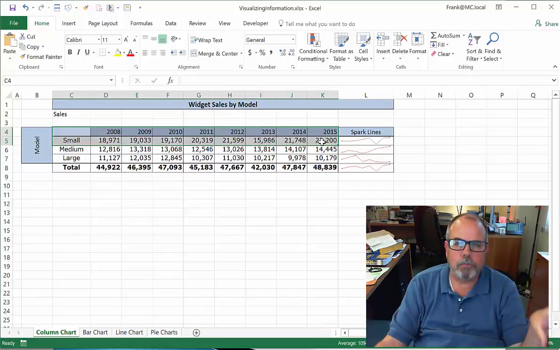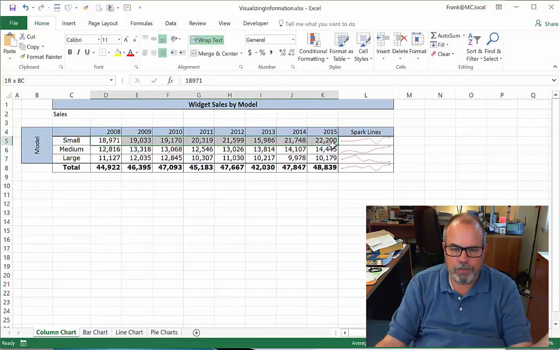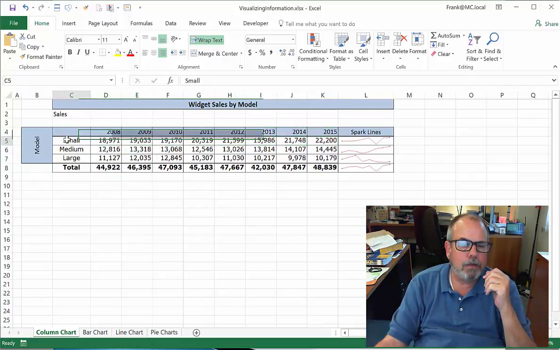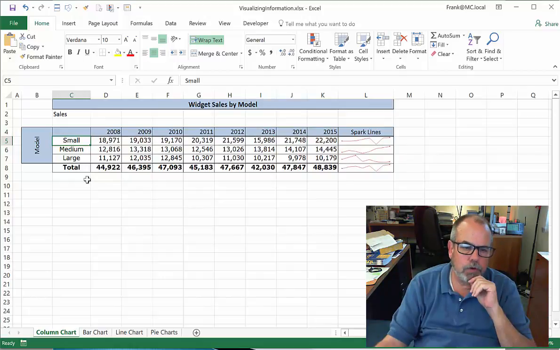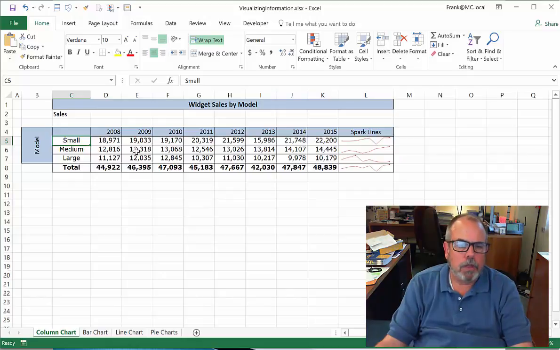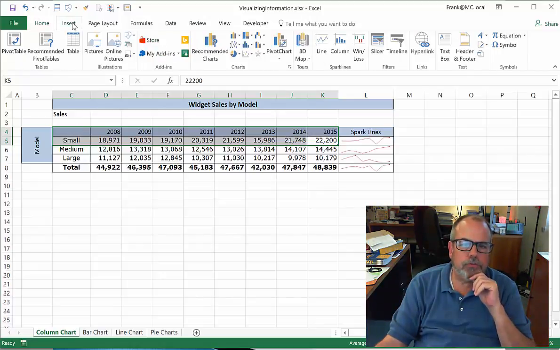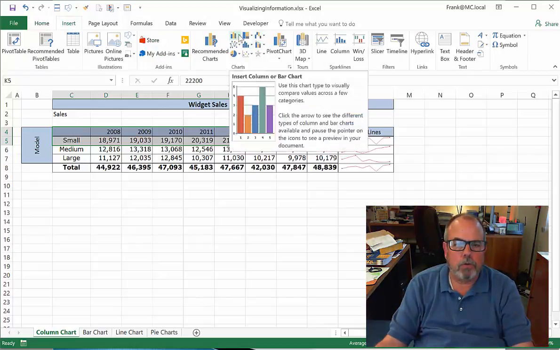Now, this sometimes trips people up. In addition to selecting the data itself here, the sales amount, you also want to select the years. And you want to select this cell over here, which is a title cell for small, the type of widget. And when you do that, you also have to select this empty cell up here at C4 in the corner. That's real important. If you don't get that cell included in your range, you're going to wind up with one screwy looking chart. So let's go insert a column chart, which is right here.